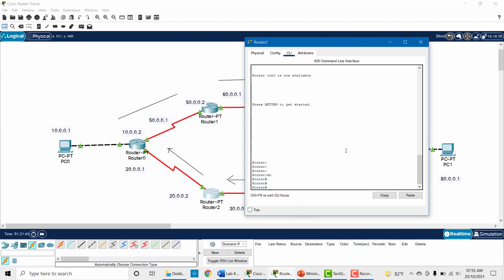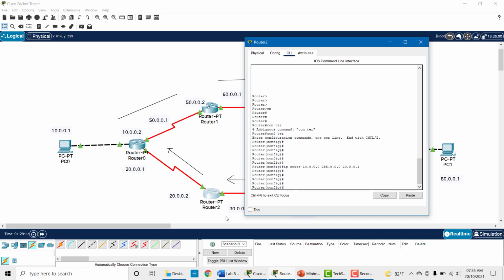Enable, config terminal. So we are in the global configuration mode. IP route. So my destination is 10.0.0.0. Subnet mask is 255.0.0.0. Okay, we are in router 2. So the next hop we are going to make is 20.0.0.1, that is the IP address. So now you can see we created the route.